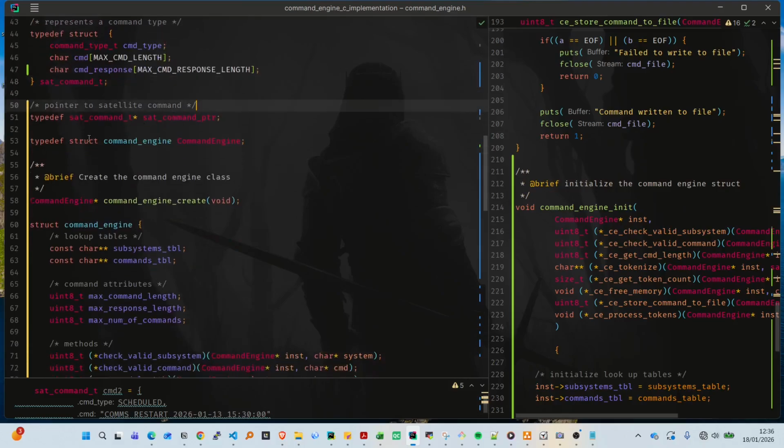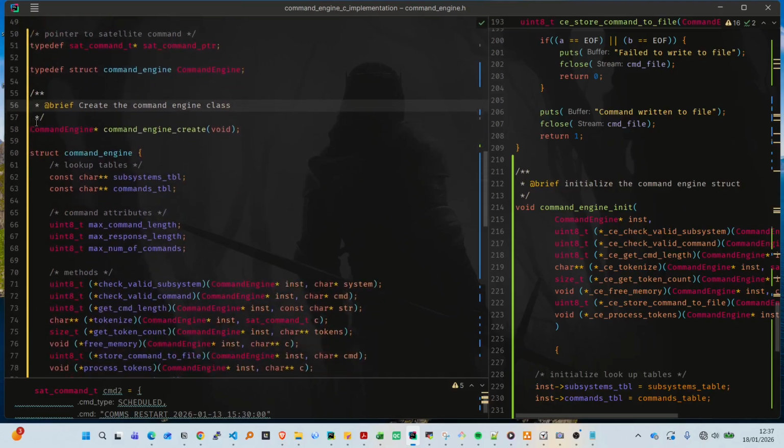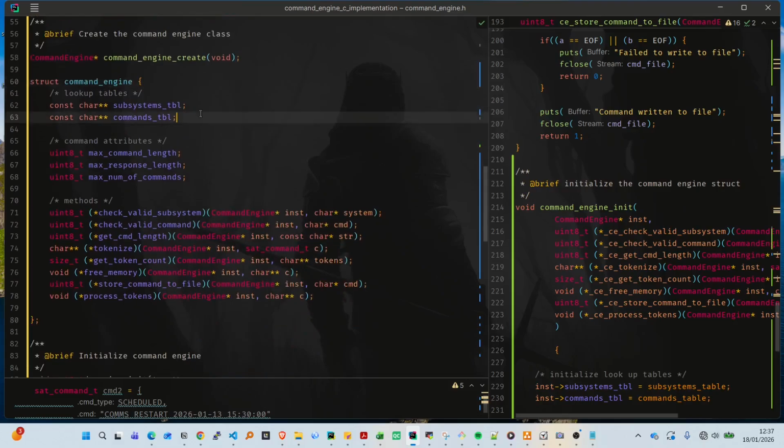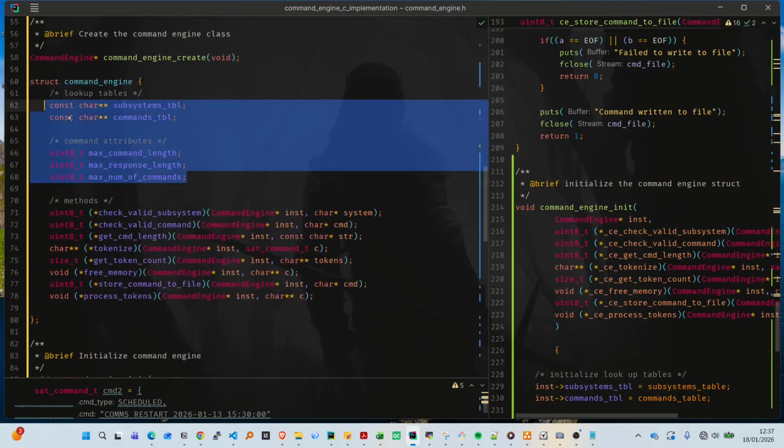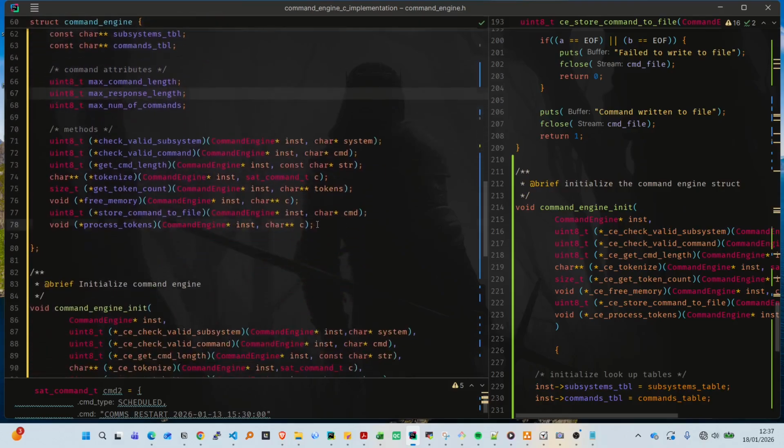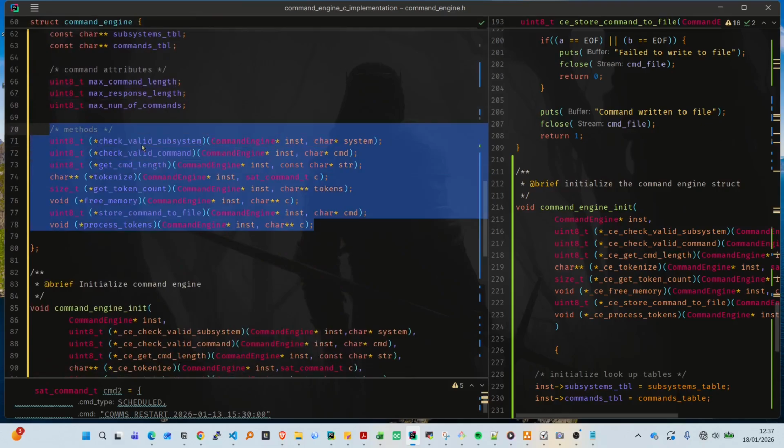Then these other things are just syntax issues. For example, I need a pointer to the satellite command, and I need a struct typedef to prevent me from typing struct command engine every time I need to use it. So I typedef it to a command engine, right? And then I have a function that creates a command engine class. And that's that. So I think that part is explained. Now I have member functions.